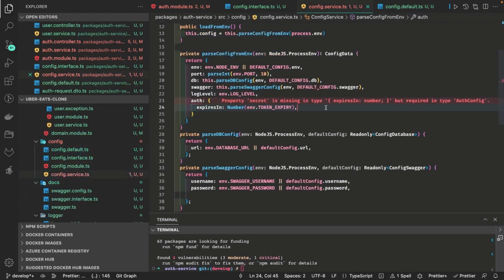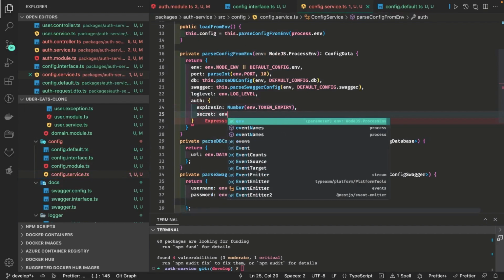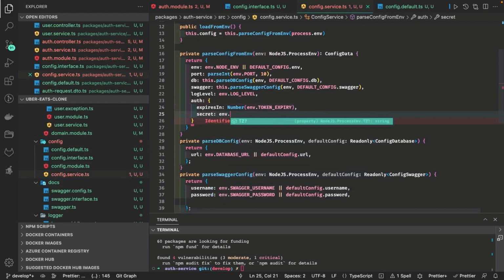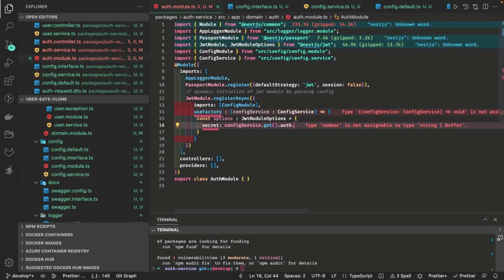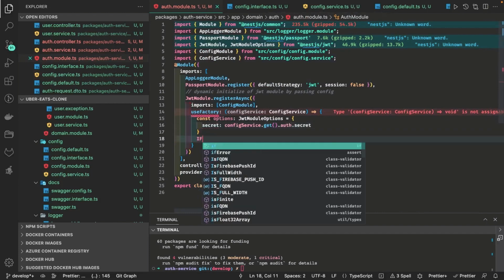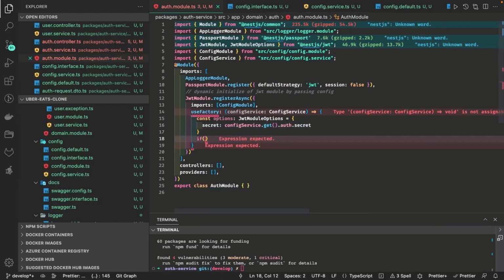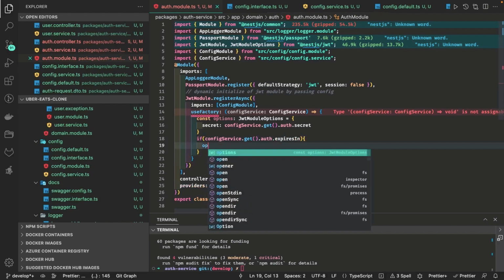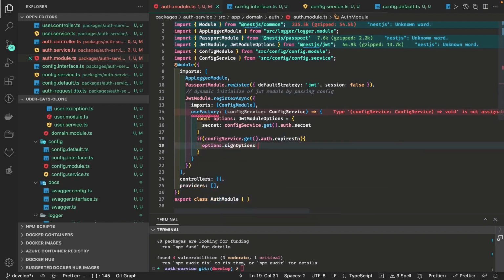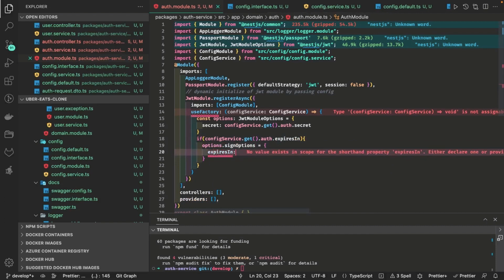So here in the auth service we will just set secret equal to env dot maybe token secret, or some environment variable which we are going to put in the .env, to pass the secret to create the token through this NestJS JWT module. So the token secret we are passing. Now expiresIn. So in the auth dot secret, and if you have an expiry already set, we can check using config service .get auth .expireIn. If the expiry is already set, you can also set the same expiry value to this token here, in the sign options, and you can set expiresIn.